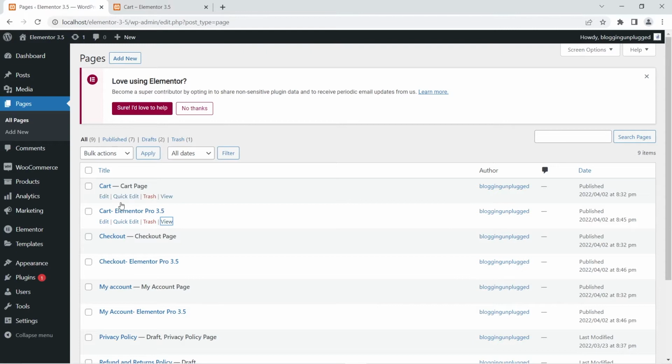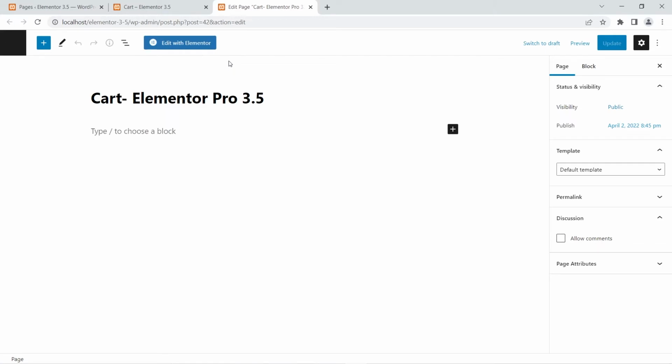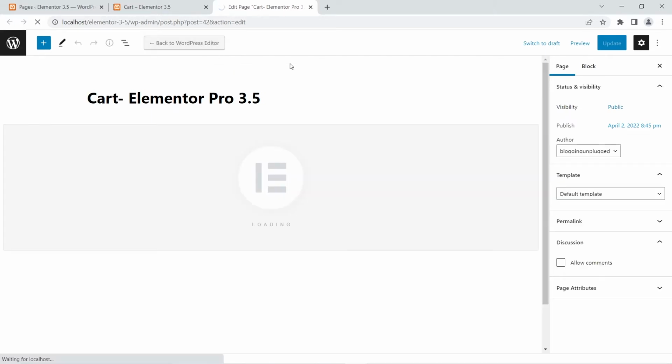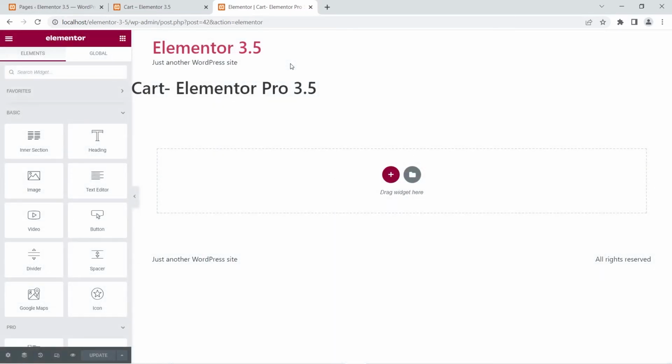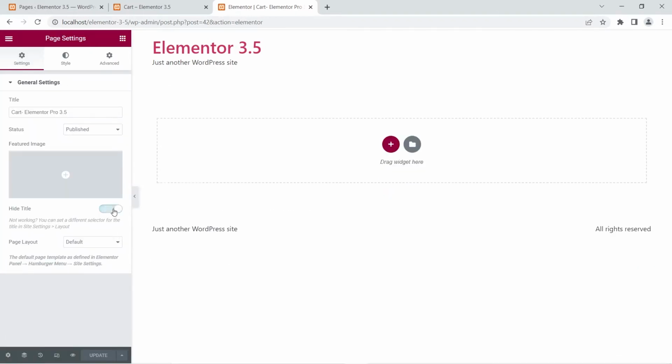So what I am going to do here is I am going to edit this page, and then I am going to edit it with Elementor right over here. This might take a second. Okay, now first things first, you will find the cart widget. Let me just disable the title over here.